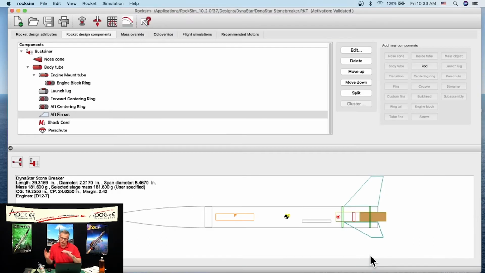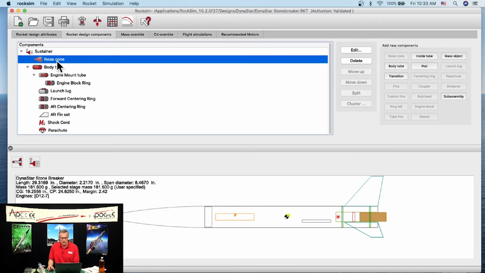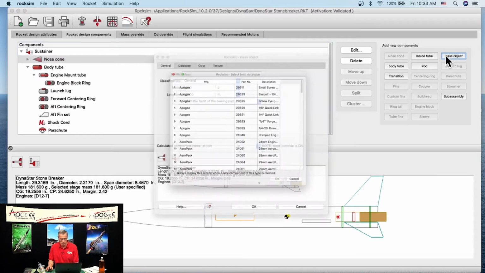Remember I said changing the angular momentum. How do we change that? We need to change the inertia of the rocket, because once it's moving, we want it to keep moving. So to change the inertia, inertia is a product of the mass. I'm trying to think of the exact word to say. But we're going to change the mass, and we're going to add mass to the nose cone. So I'm going to put in a mass object in my nose cone.